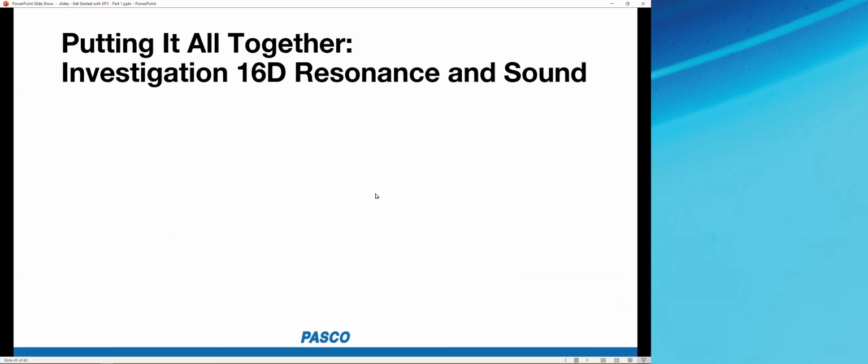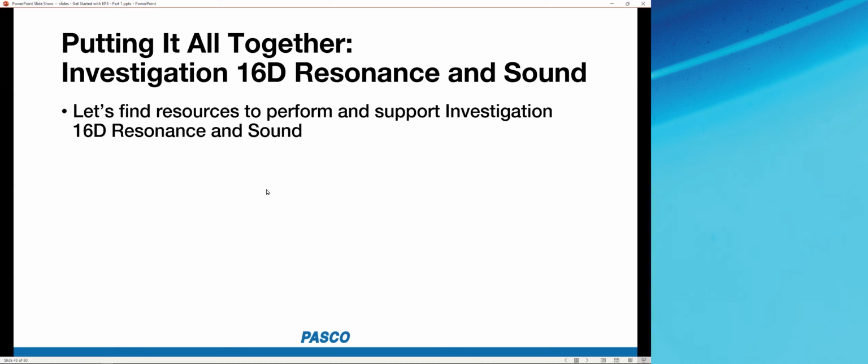All right. So in the remaining time we have, I just want to kind of wrap it all together. And we saw that there was a little investigation there about sound that we previewed in the Academy. I'd like to think about, okay, we know that investigations are a key component of Essential Physics. We know they're embedded within the book. Let's talk about, if we wanted to do an investigation around sound, we might realize that there's investigation 16D. I'd like to ask you, based on what you've learned here, or half of you have experience using this in class, let's find some resources to perform and support this investigation.